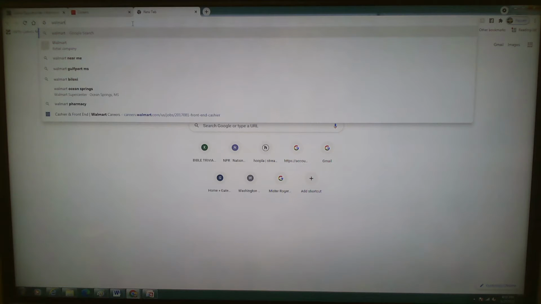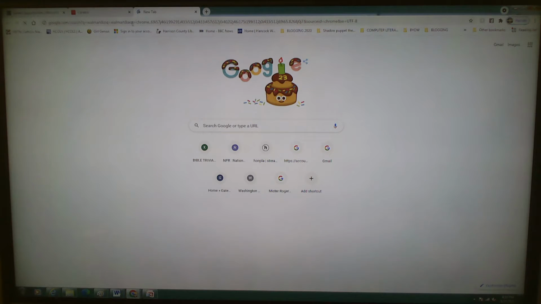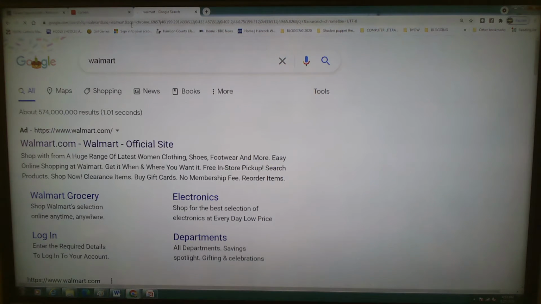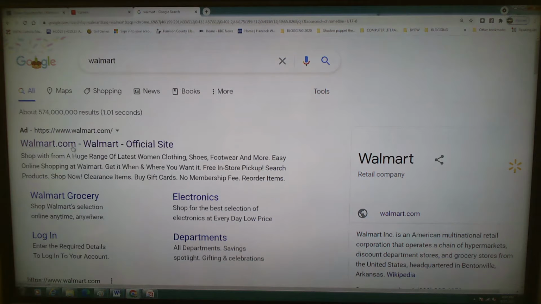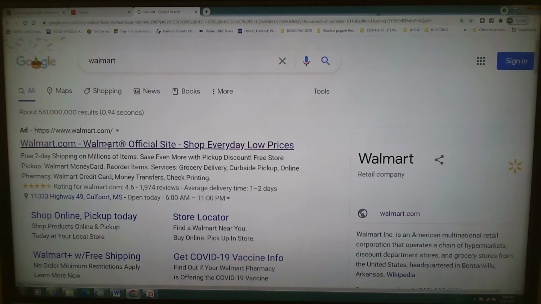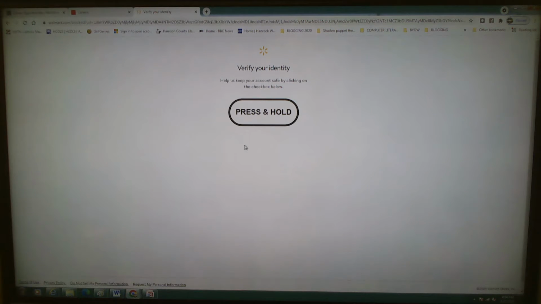Now, what happens if I put Walmart careers? Okay, let's just hit enter with Walmart to see how confusing it can be when you're applying for a job. So I go to Walmart.com. I'm going to allow it to know my location. I really don't know why it's asking me for my information. That's new.